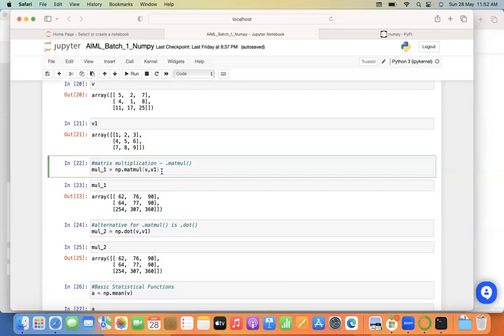Matmul. Matmul is matrix multiplication. Alright, matrix multiplication. Are you aware of matrix multiplication? Hello, Rishi, are you aware of matrix multiplication?